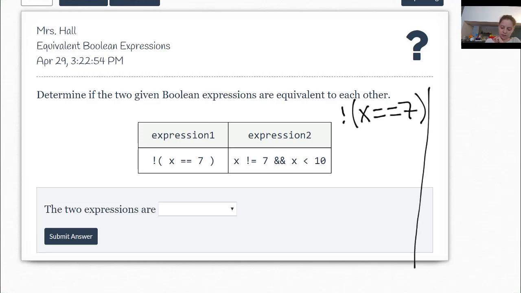Okay, so what if x is, say, 7? So 7 is equal to 7, that is true, and then we have not true, so the answer here is false.